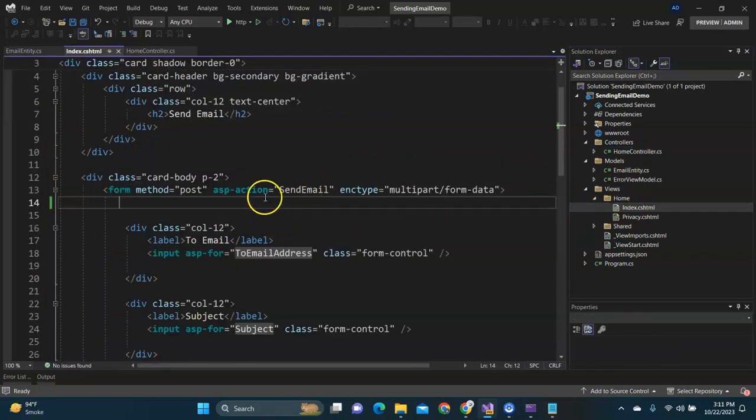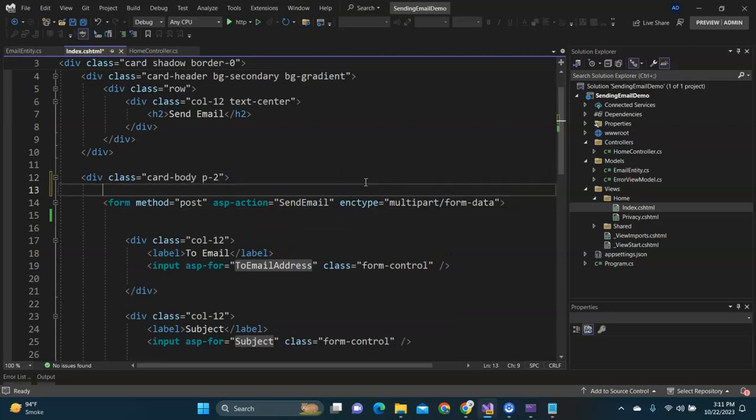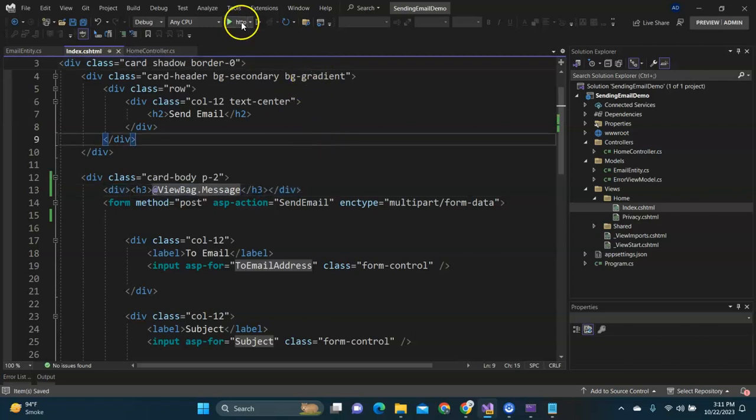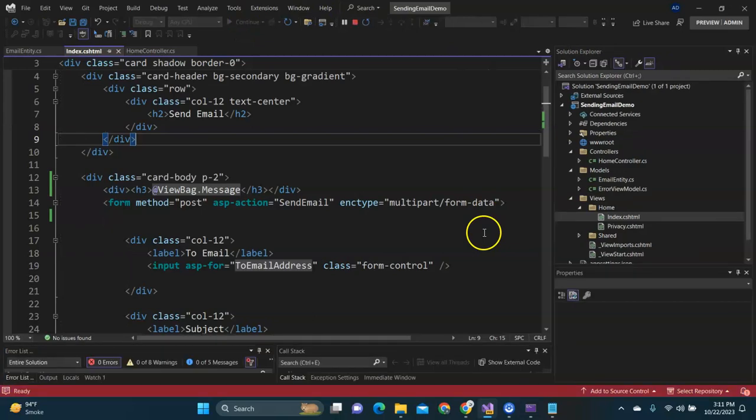So here I'm going to mention one div tag, and I'm just going to put the at sign and print that message over here, and you can just change the formatting. You can use h3. Yeah, so that's it. So let's run the project again.